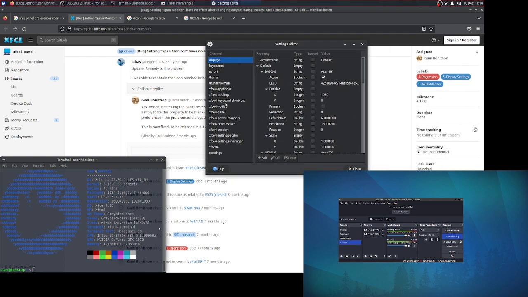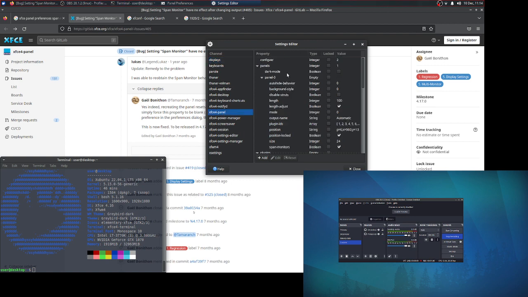Okay, once you're in the settings editor, you find XFCE4-panel. Now, if you only have one panel, it's going to be numbered as panel-0. So underneath panel-0, you find output name, and you're going to see that it has some value in there, and that's the problem, is that it needs to be blank.